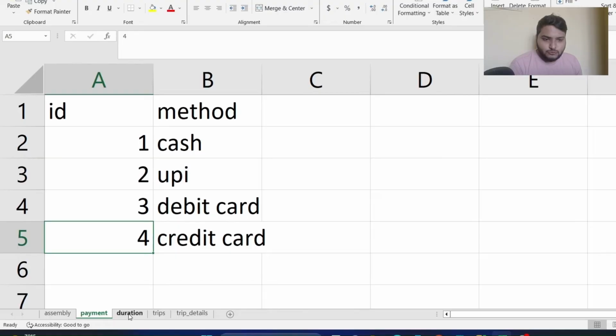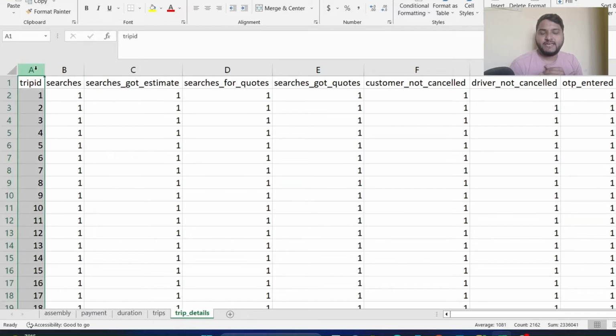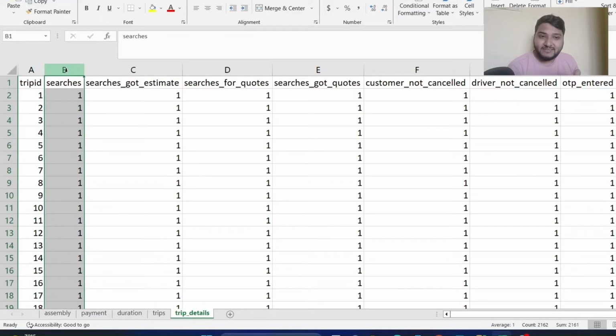And go to the third sheet, and this is one of the important sheets in this video, and I would like you to focus here, because for every action I've taken in the application, the data is being recorded into the backend tables. Now how is it being recorded? It is being recorded in this way so that it can help with further analysis. So column A is the trip ID, column B is the searches.